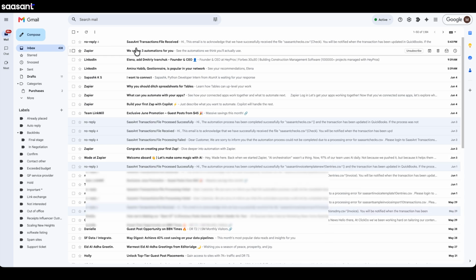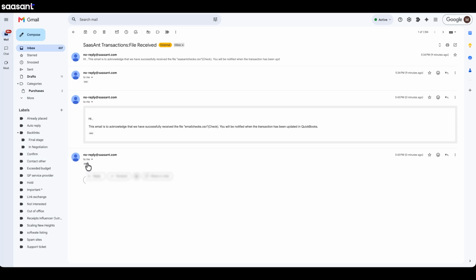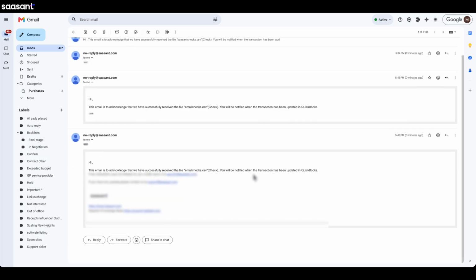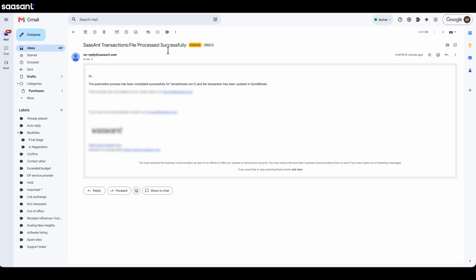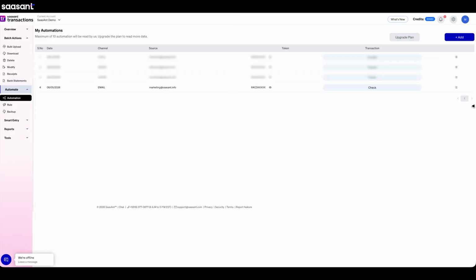Once SaasAnt receives the file, you'll get an acknowledgement email. After processing, you'll receive a success email confirming that the automation process is completed and the checks file has been processed in QuickBooks. Or you can check the status inside SaasAnt.